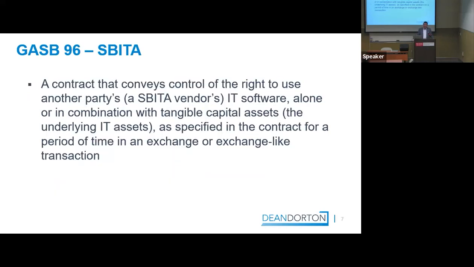So what is a subscription-based IT arrangement? I will read this just because it's very nuanced, but it's a contract that allows you control of a right to use someone else's software. It could be used alone or in combination with tangible capital assets as specified in the contract for a period of time in an exchange or an exchange-like transaction.